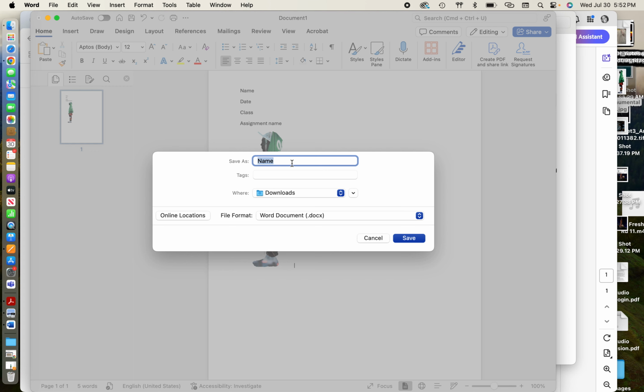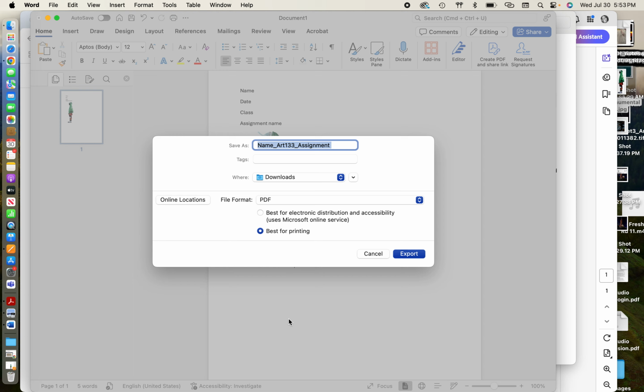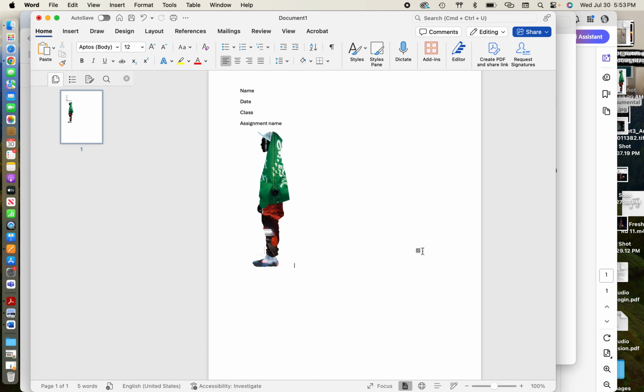You're going to title your project, so you're just going to say your name. I like to do a lot of underscores. Underscore art 133 underscore assignment. Then it's going to save to my downloads. It's going to naturally save it as a Word document. However, your instructor has politely, repeatedly asked you to save it as a PDF for a reason. So you click the word PDF in the drop down. You hit export. Just like that, your PDF has been made.